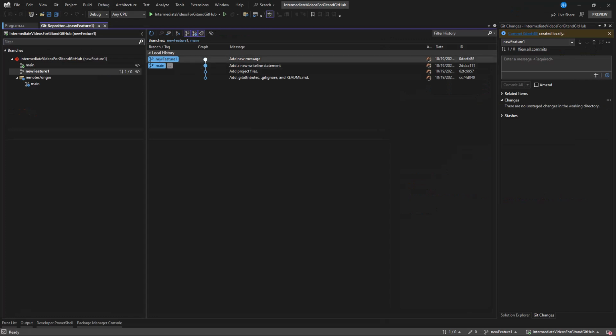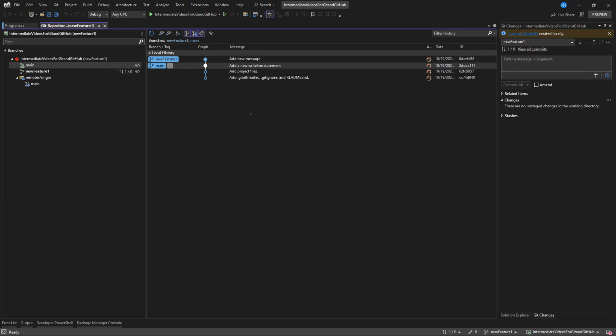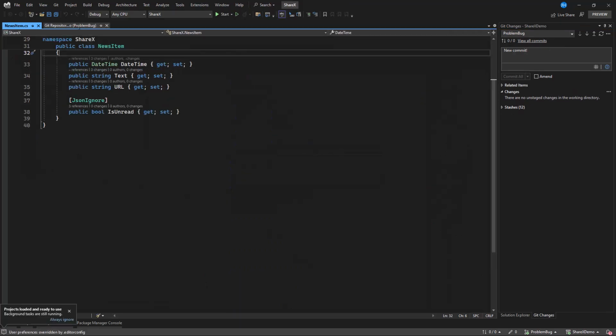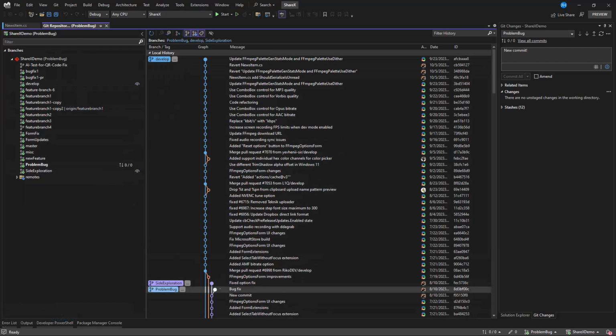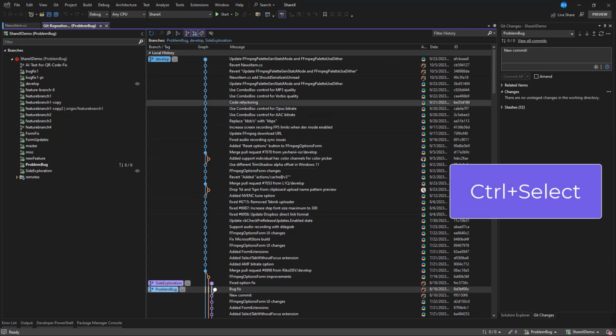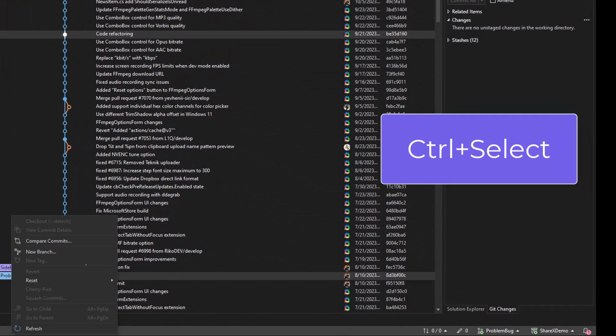And if I wanted to delete my main branch or any of the branches that I'm not currently on and have checked out, I can right-click and click the delete button. Lastly, in this other repository with many branches, I can use the multi-branch graph feature to visualize how different branches interact with one another and compare commits between branches. I can control select two of them and click compare commits in the context menu.